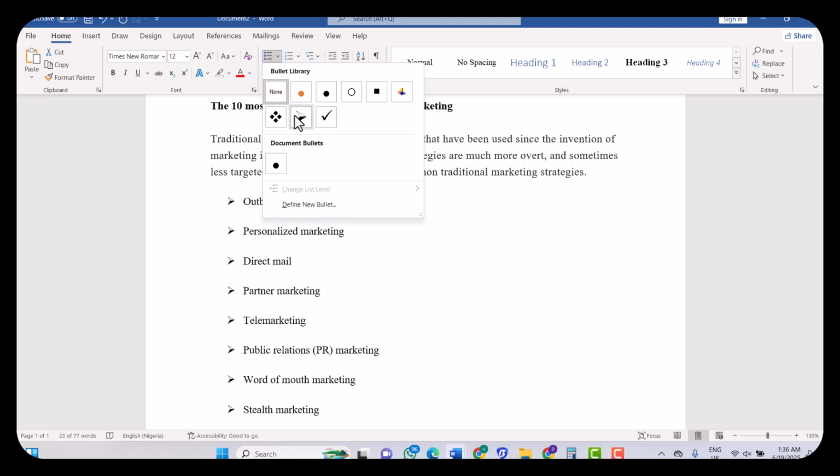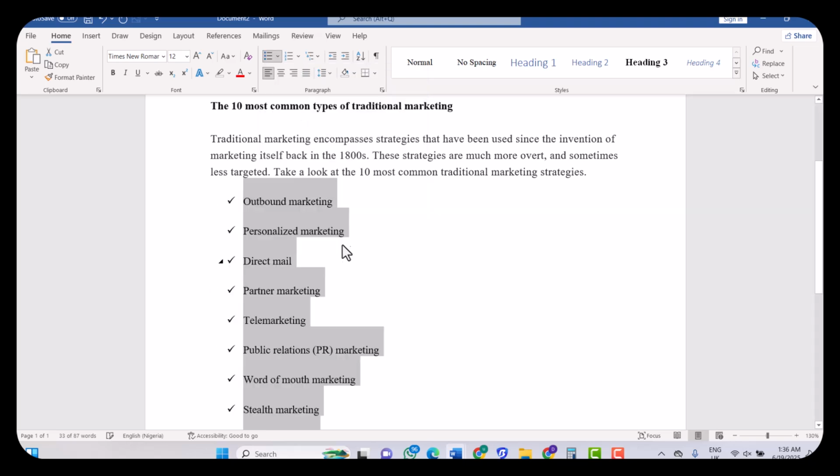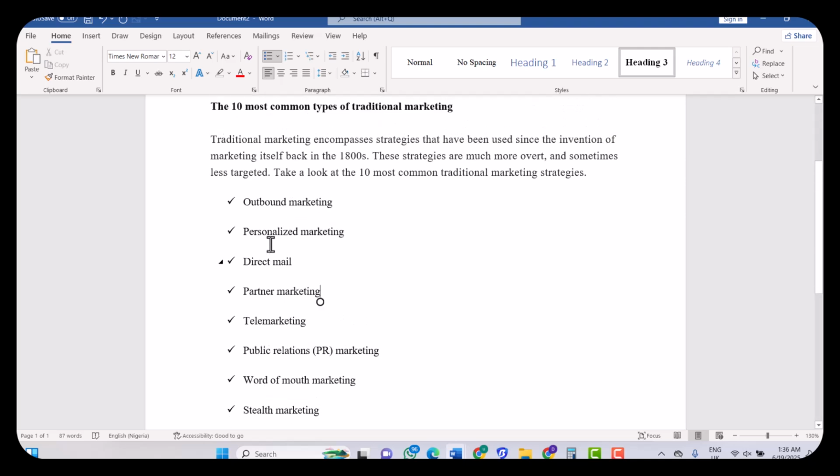So for me, let me just select this one, for example. You can see that everything has a bullet. It has a bullet icon. Okay, all the text are selected. So that is how to do it.